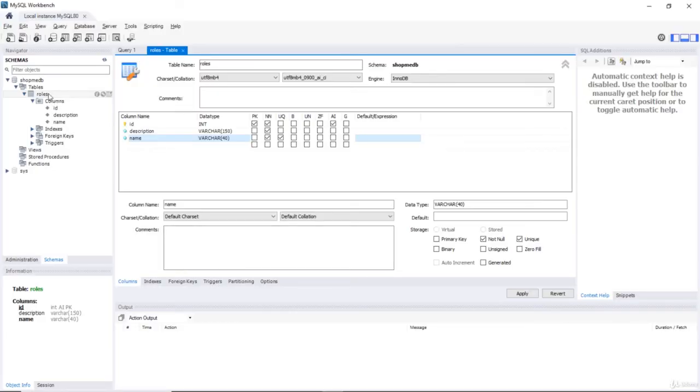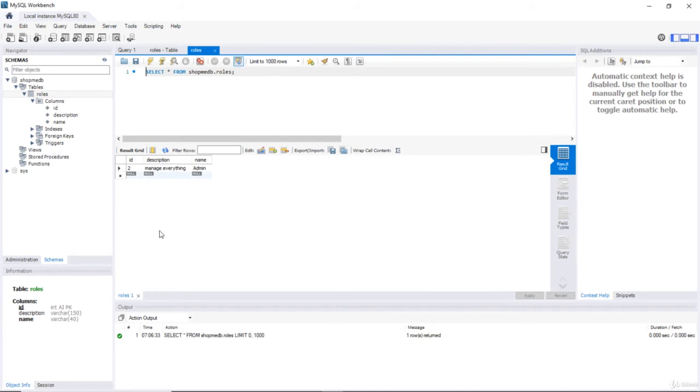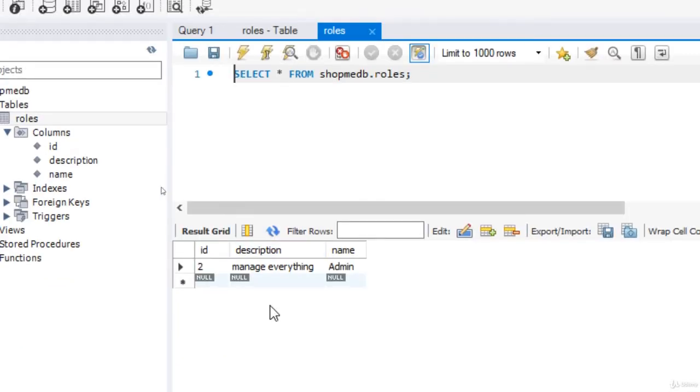Now right click on the rows table and select rows, and you can see the first row got inserted here with name admin and description manage everything, and you can see the ID number is 2 because the previous ID number 1 was inserted but was rolled back.